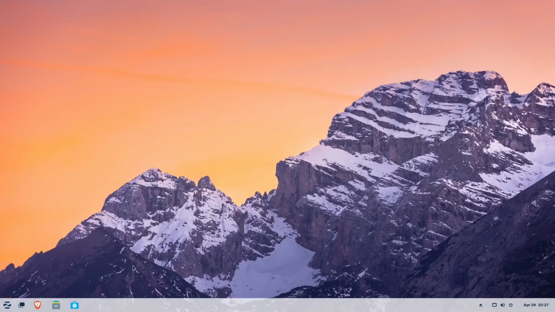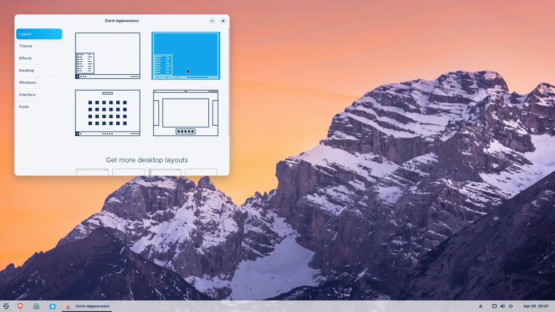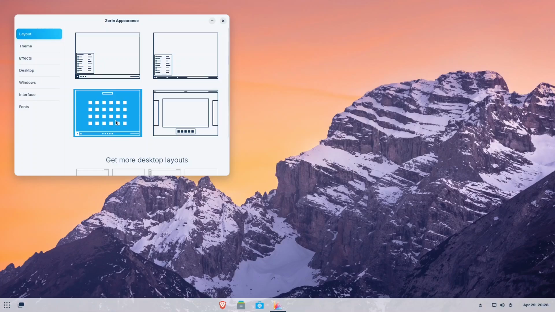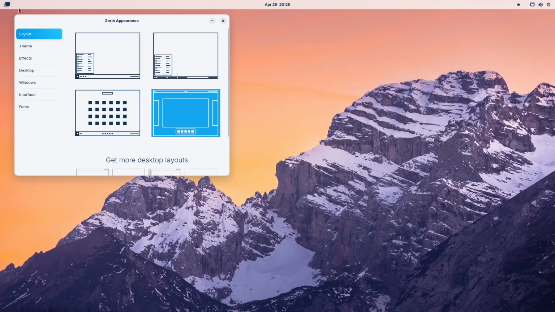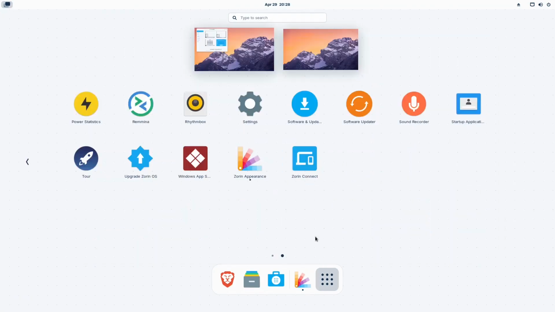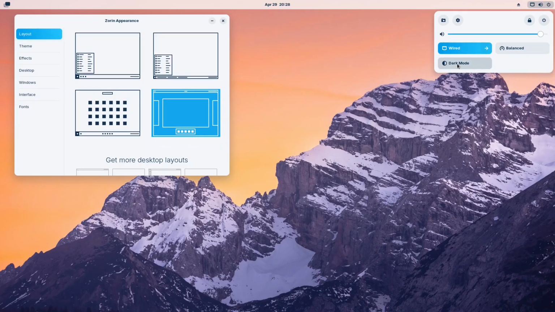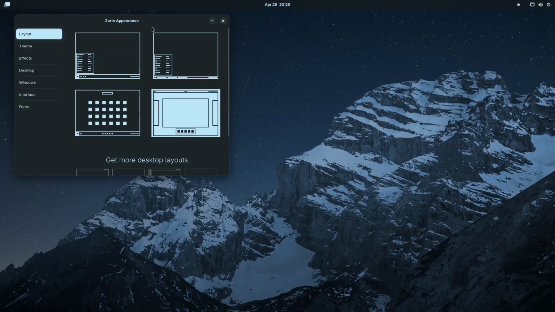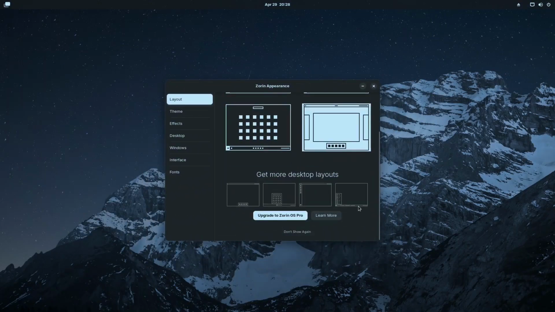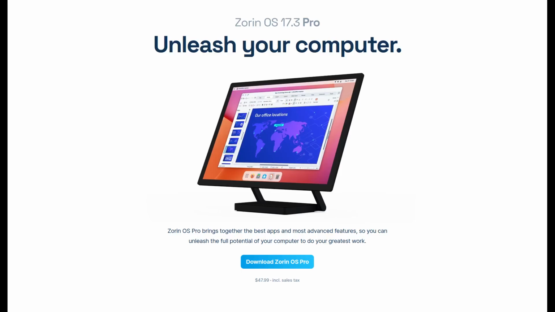In the Zorin appearance, we can find many different layouts for the desktop. I really like that it provides predefined custom layouts. The default theme looks very pleasant to the eyes, even with the dark mode. They also provide some more desktop layouts with their Pro version. This is one of the Linux distros where you can buy a Pro version to support them.